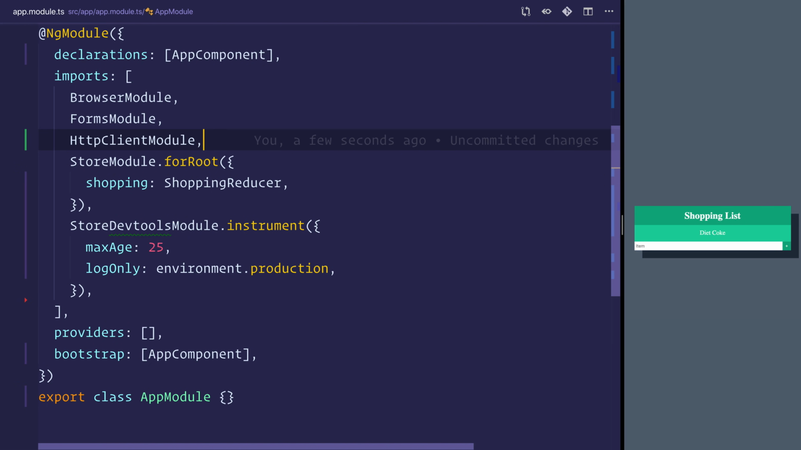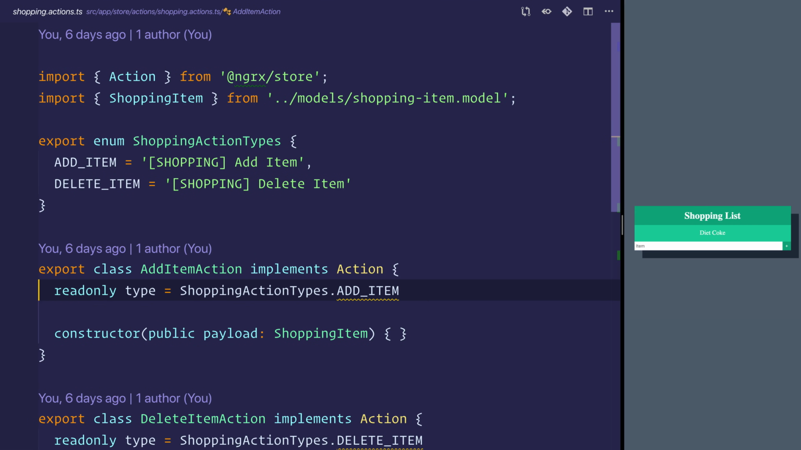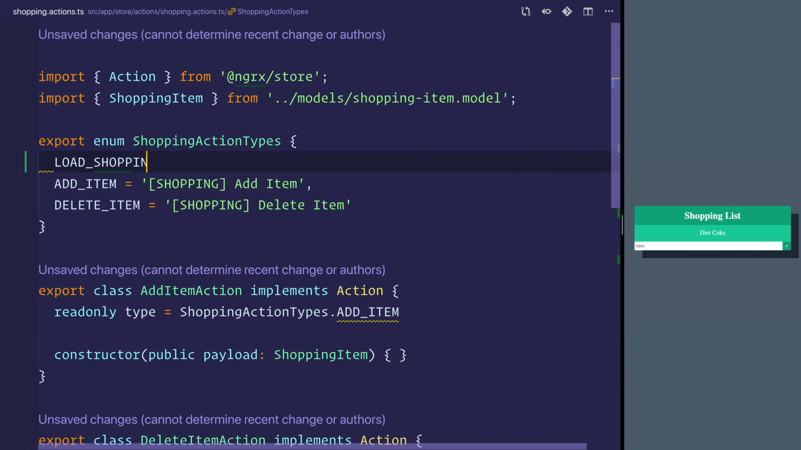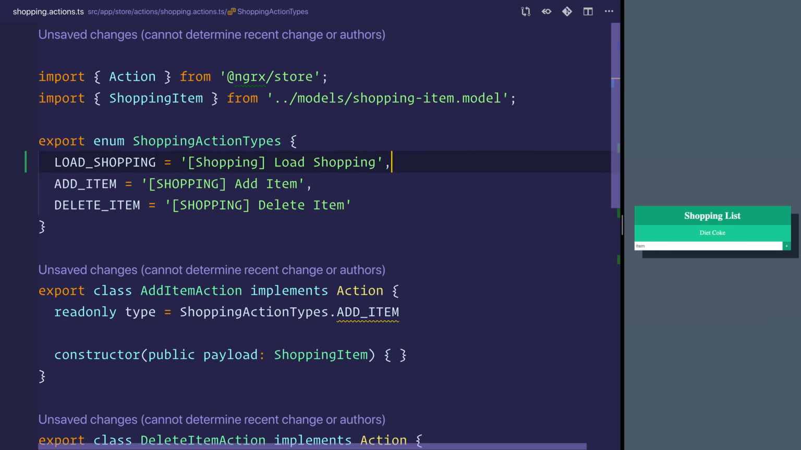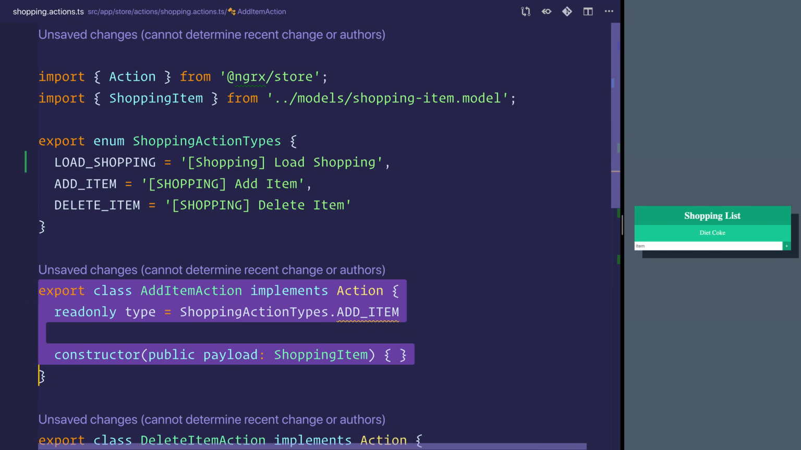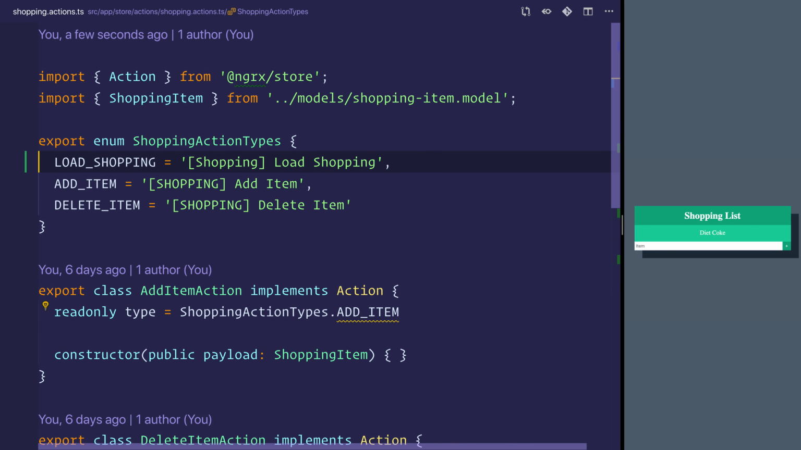Next up, we need to make our actions more async friendly. So we'll head over to our shopping actions, and right now we have this add item and delete item. Well, I also want a load shopping. We can say shopping, load shopping. And we'll need to create some classes for our action types in a moment. But I want to just quickly discuss this. So our load shopping will load the shopping. It will talk to an API, and that API will either succeed or it will fail. The same will happen for our add item. We aren't just doing this locally, we are pushing that to the API, and the same goes for the delete item.